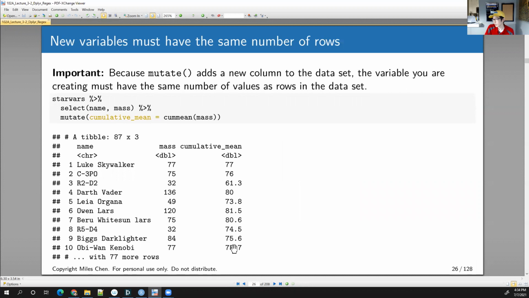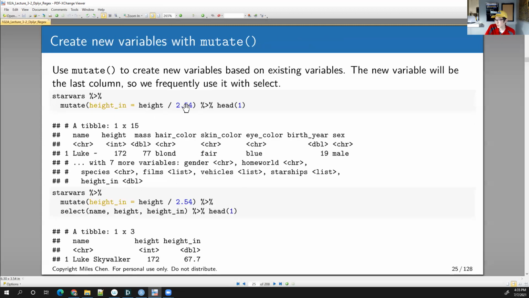Okay. When you use mutate, it's going to add a new column to the data set. One thing you need to do when you use mutate is use a function that's going to create just as many values as there are rows. So if you have 87 rows in your data set, whatever function you're using with mutate needs to create a vector of 87 values. So height divided by 2.54, if I have 87 height values and I divide by 2.54, I'm going to get 87 values, okay?